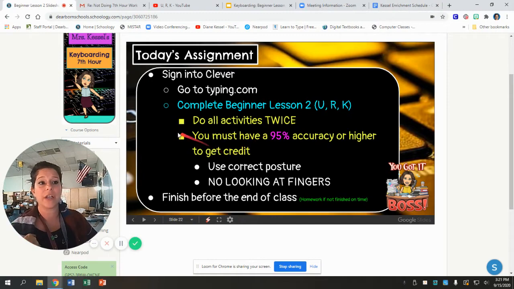You must do all of the activities twice, 2 times. So you do the whole lesson all the way through, all the screens. Then you restart it and do it all again. And starting today, it has to be a 95% accuracy or higher. So make sure that's where your average accuracy is.